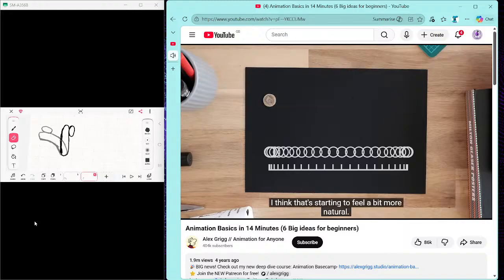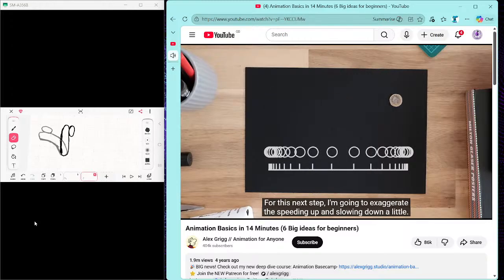I think that's starting to feel a bit more natural. For this next step, I'm going to loop the animation so that the coin travels from the left of the screen to the right and then back again, using the exact same spacing. For this next step, I'm going to exaggerate the speeding up and slowing down a little. You can see that the spacing's changed, so the parts that were close together before are even closer together now, and the parts that were far apart are even further apart.